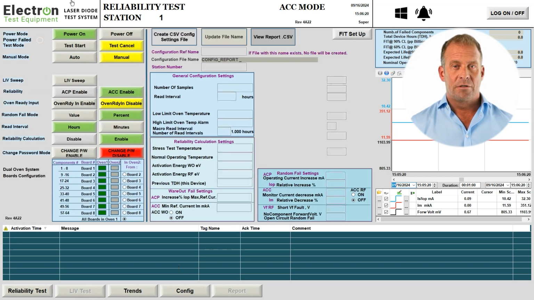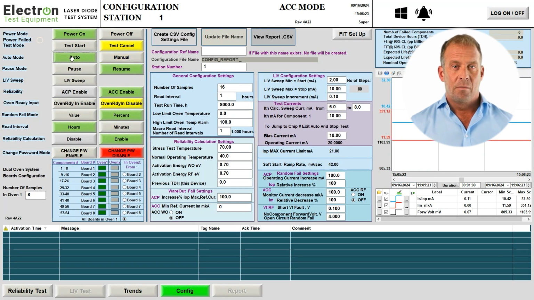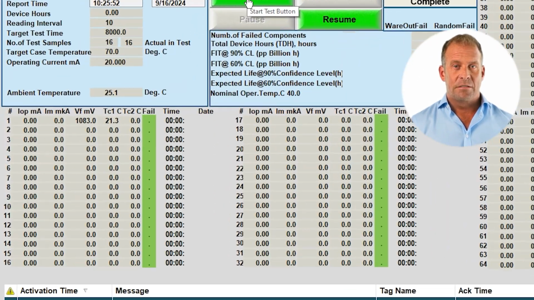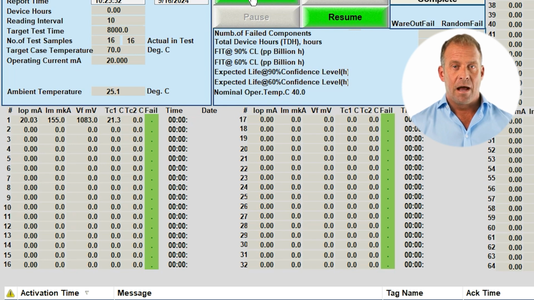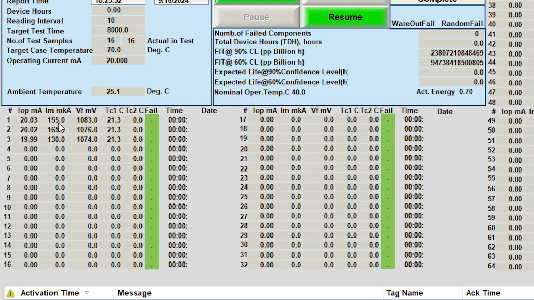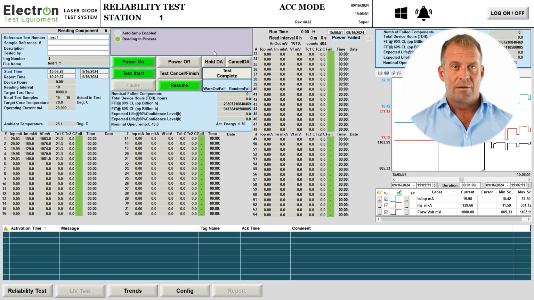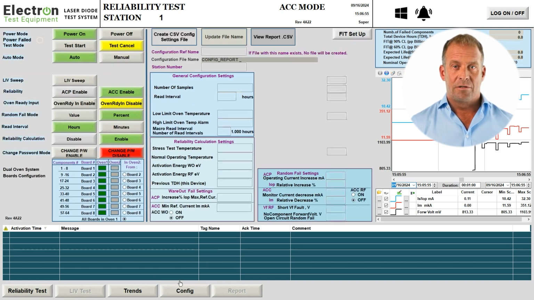It is very important that we are in auto mode. So once again, we go to Reliability Test screen, press the button Test Start. You can see that the system is performing the test to measure the output current from the photodetector at a certain current. In this case, 20 milliamps. I will stop it here. I will go back to the config mode. And again, I will review this section.